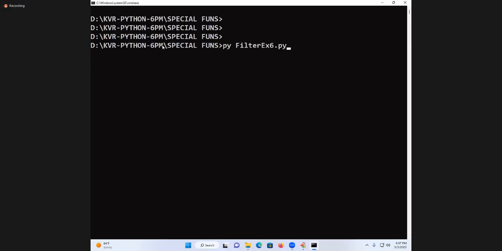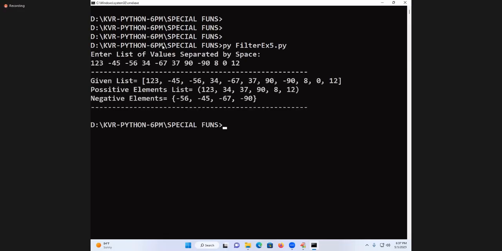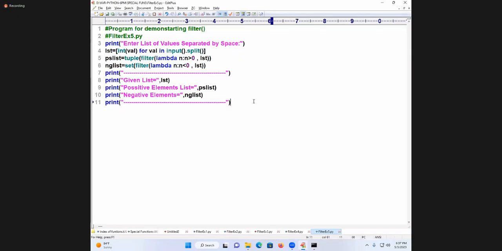So 5 only. In 5 only I made the change. So I got positive values and negative values. Right? Confused? Okay, now 5 or 6? 5. Right. Understood? Now I will do one more example.